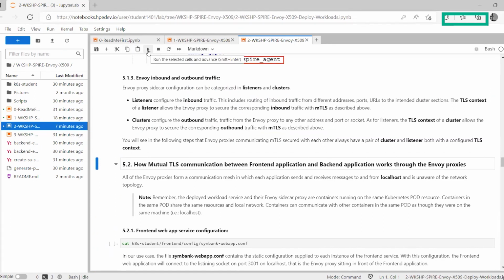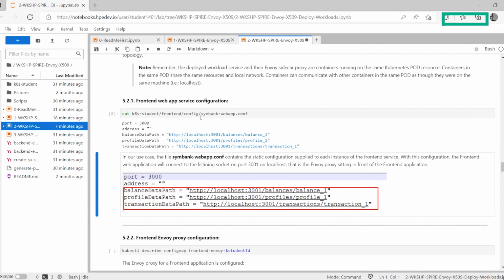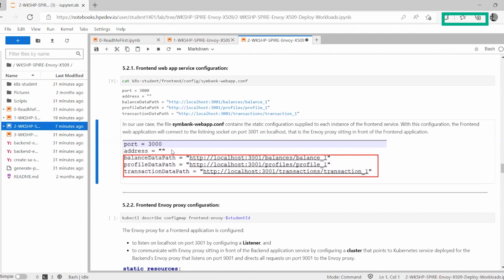So how does the mutual TLS communication work between the front-end and back-end application? And that is really to make clear again, outbound and inbound and who's basically talking to each other. So let's look into what the front end looks like. So this is the front end configuration. So we have an endpoint for balance data and profile data path. So basically what this is used for is really querying the data.